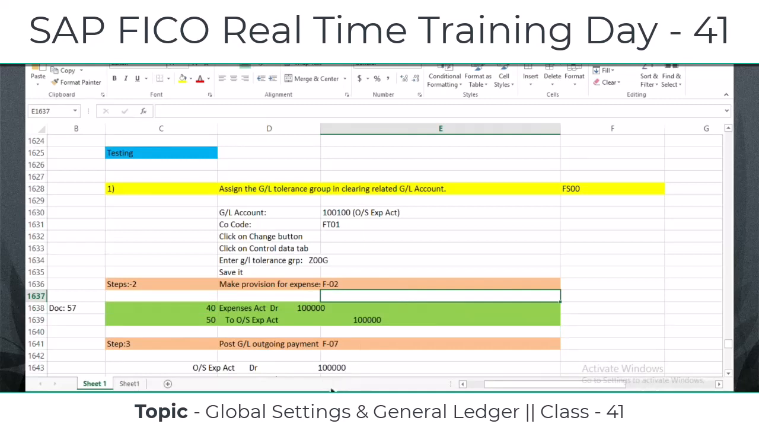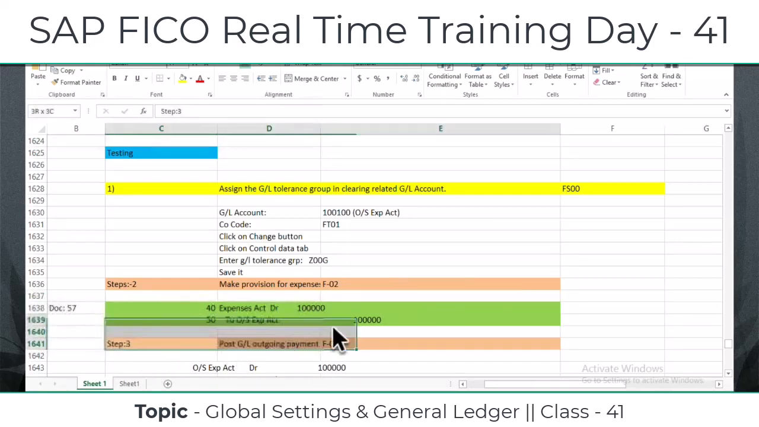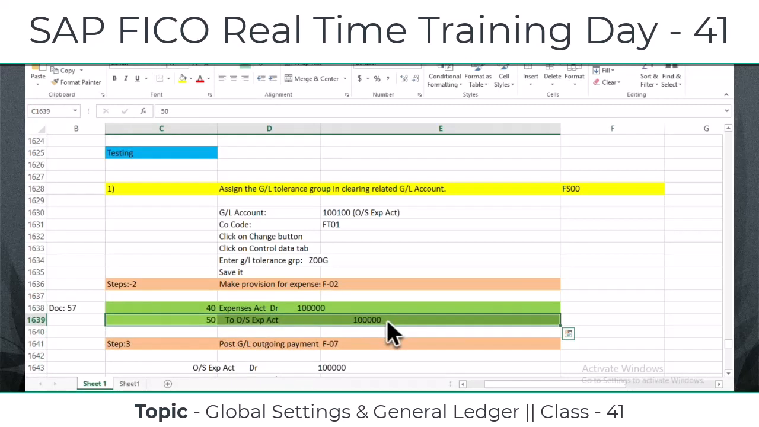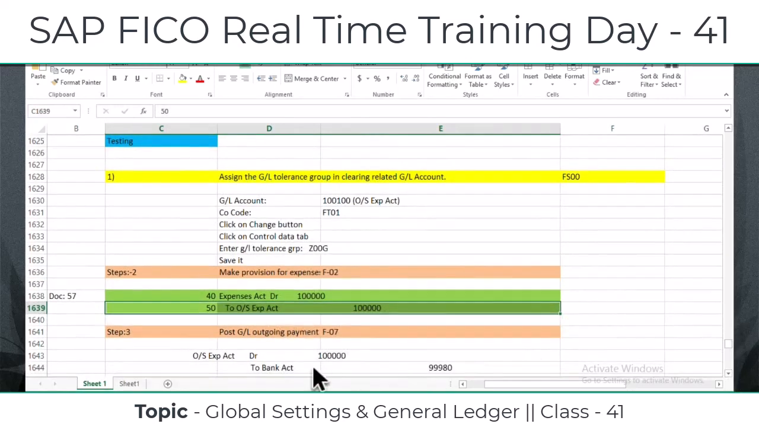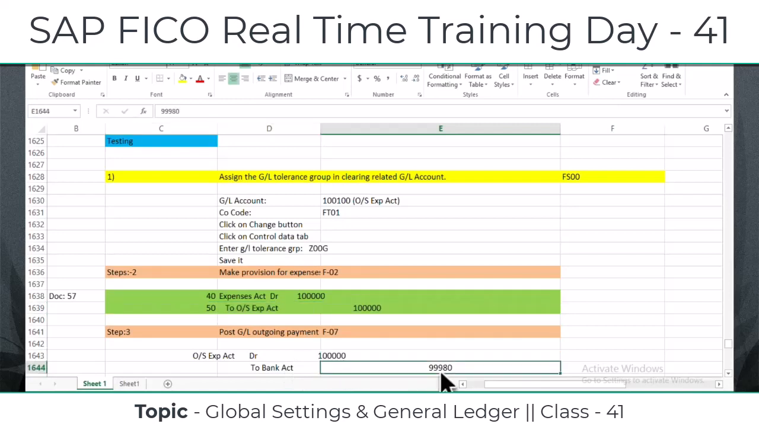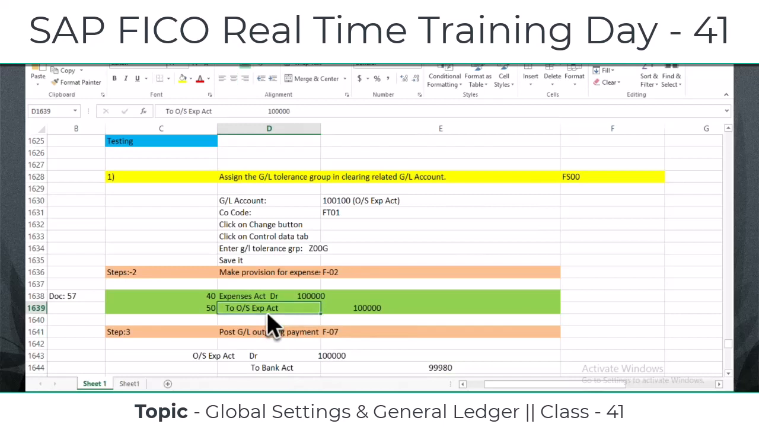Excellent. Now I am going to make the outgoing payment against this provision. But here I am not going to pay the full amount. I am going to pay some less amount. But always debit and credit must be equal in the document, otherwise the system will not accept it. But how can you clear this open item? I am going to show you that.